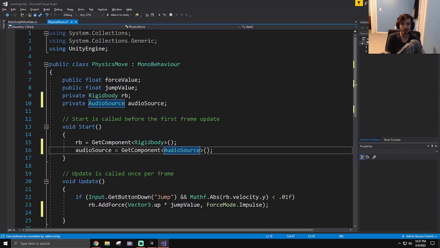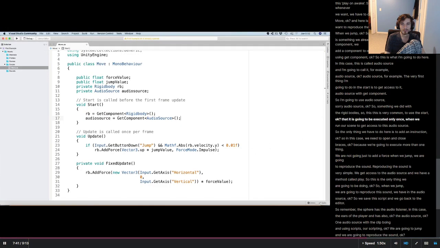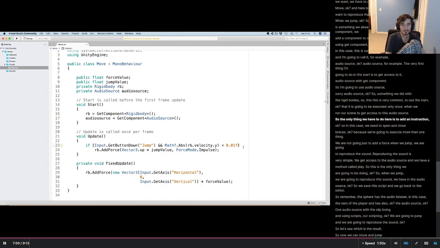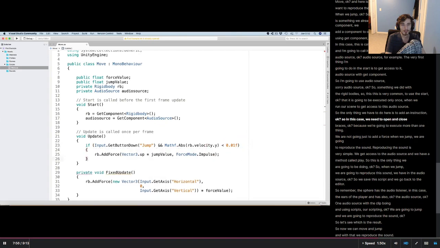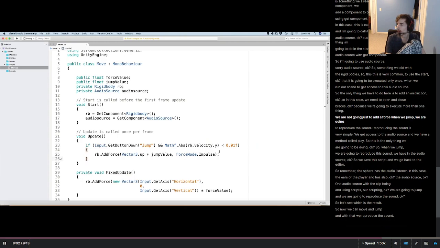So it's the same thing we did with the rigid body. So this is very common to use the first start, okay, but it is going to be executed only once when we run our scene. So to get access to this audio source, the only thing we have to do here is to add an instruction. Okay, so in this case we need to open and close braces, because we are going to execute more than one thing. We are not going just to add a force.